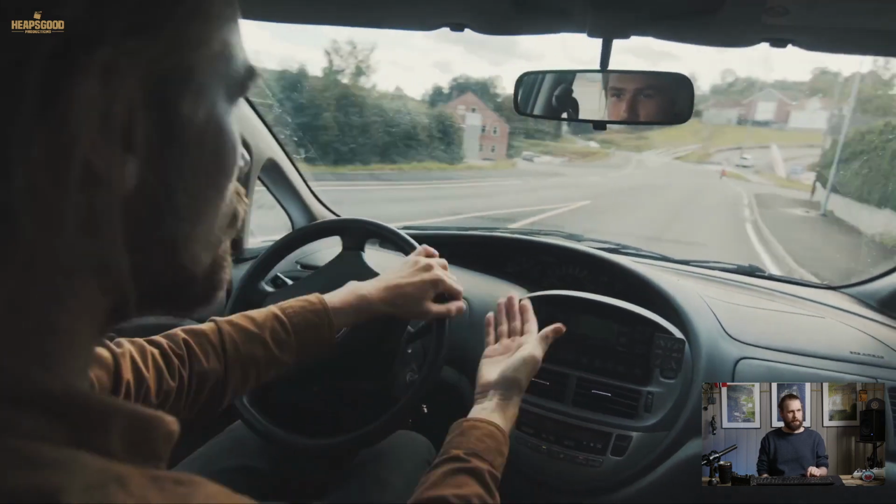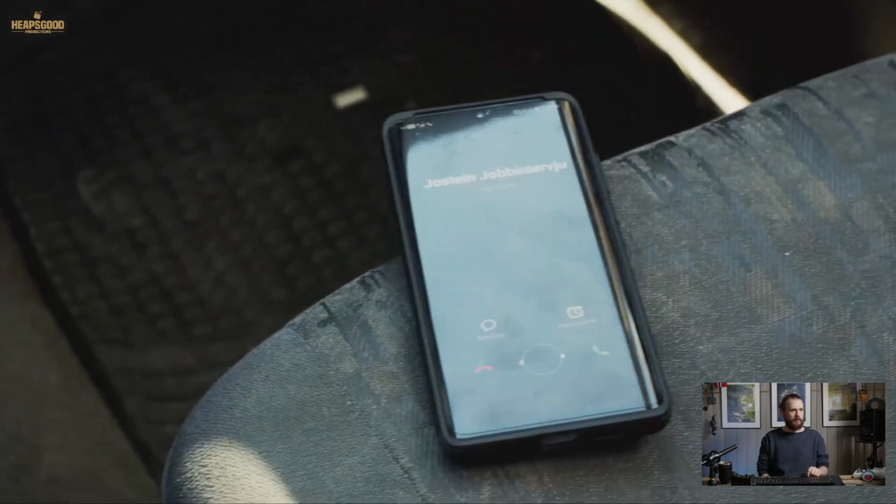Hei, Christer her. Hyggelig å hilse på deg også. Fin blå skjorte.